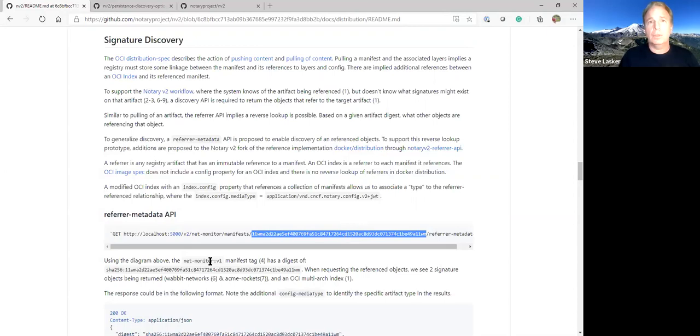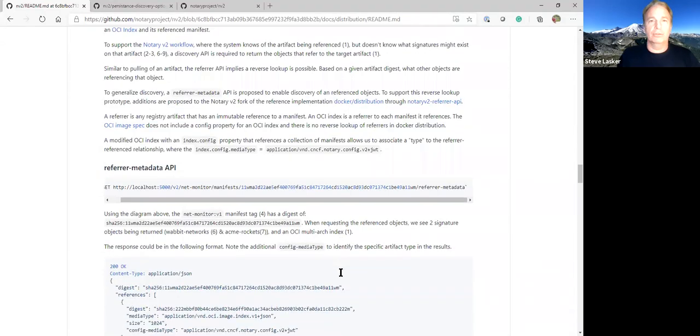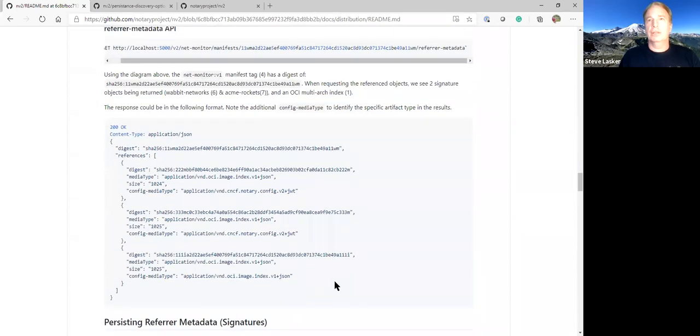So the proposal basically is, for an artifact, for a repo, the manifests, and this is the standard thing, there's this new API that says refer metadata. Lots of conversations on naming, but let's go with the concept for a second, and we can have lots of fun debates on the name.